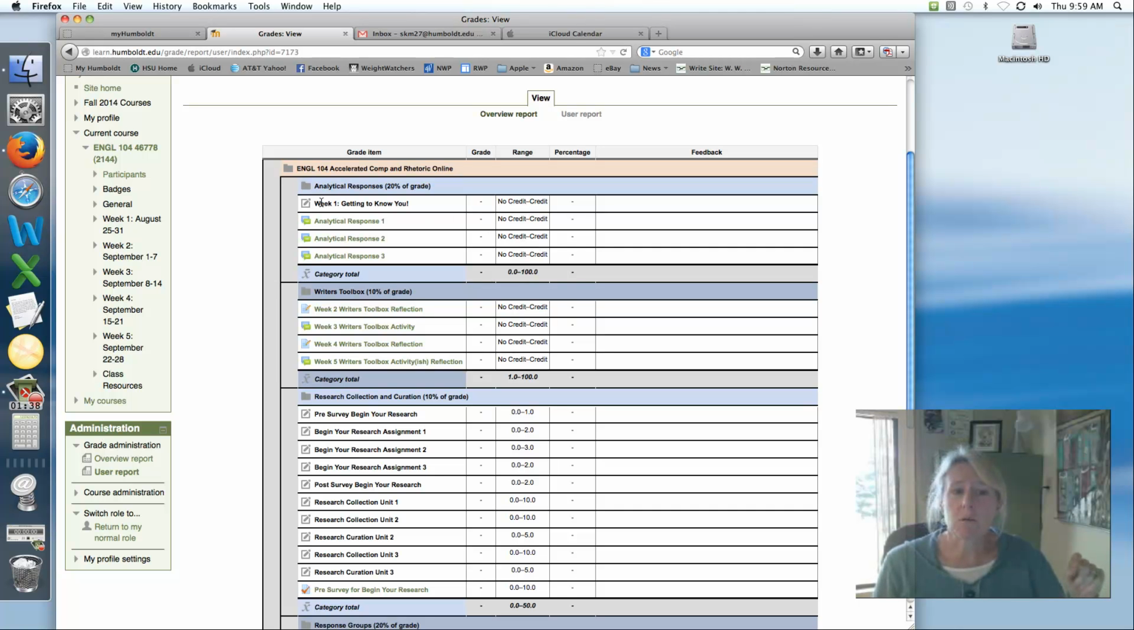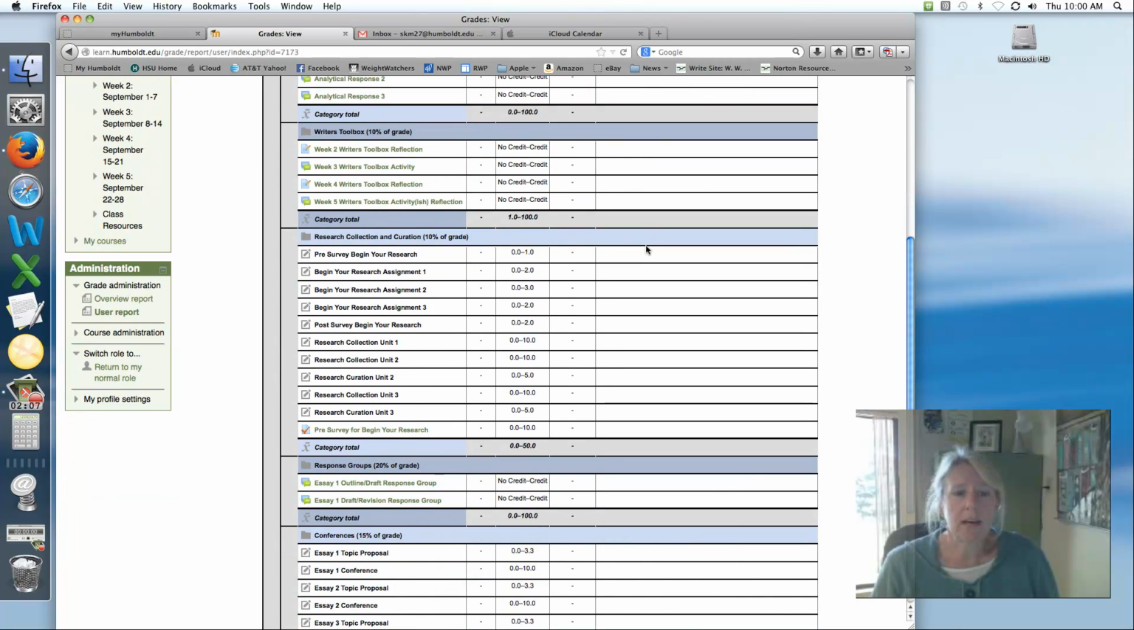For instance, your week 1 getting to know you forum and your analytical response 1, this whole category is credit, no credit. So you'll get a credit or a no credit. And then over here in the feedback column on the far right will be my feedback on that. That's particularly true at the beginning of the semester. I'll offer you feedback about the quality of your analytical responses, and just make some personal comments when it's something else about getting to know you. But you'll always be able to see that there.